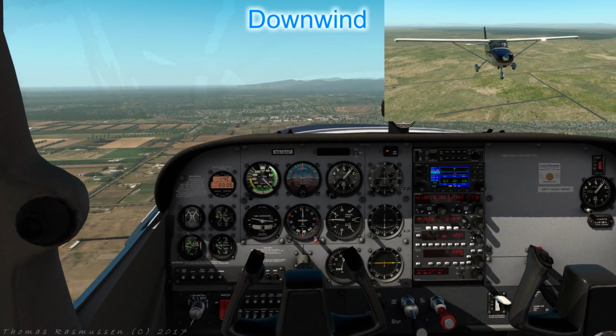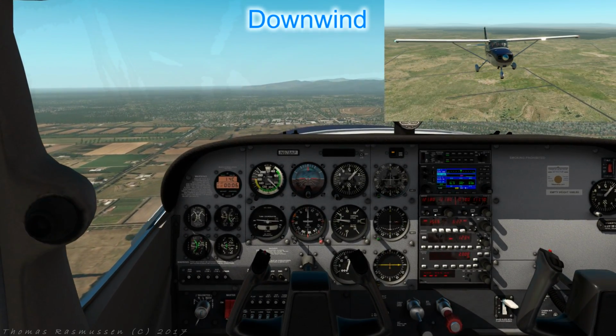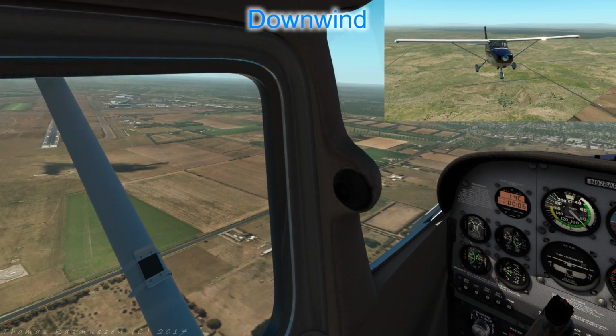The only difference in the downwind will be that you need a drift heading to avoid being blown further away from the runway.